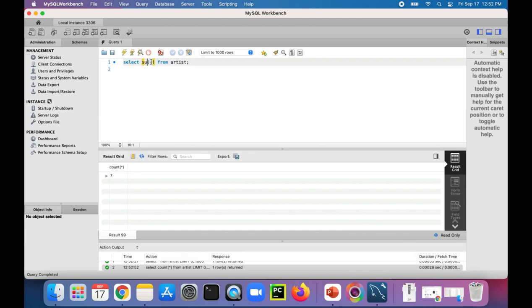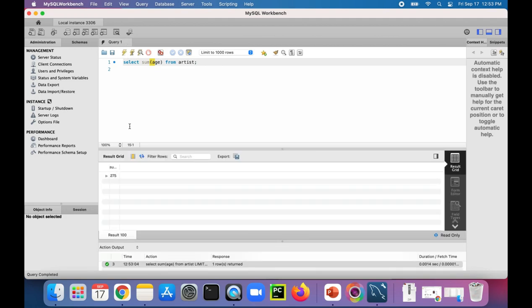We can get the sum of all the ages from the artist table, which is kind of weird, but that ends up being 275. The max age is 56. That was the oldest person in there, I think that was Dr. Dre. And the minimum age, the smallest, is 25. And average, AVG, the average age is 39.28. Looks like that all makes sense.